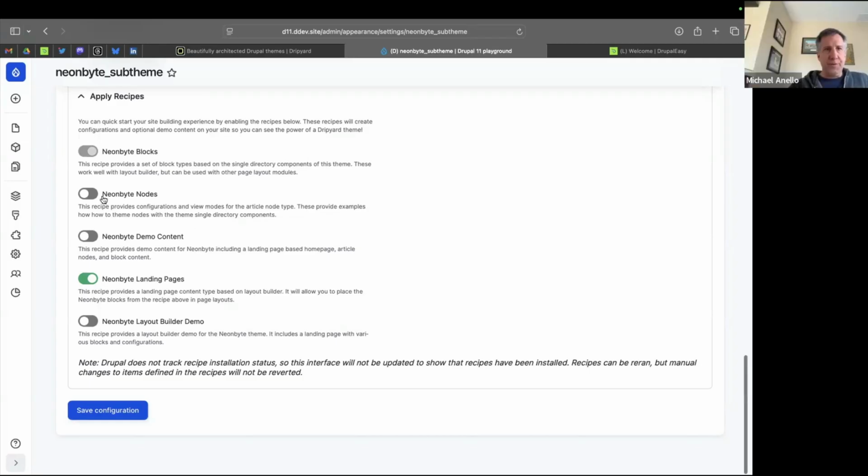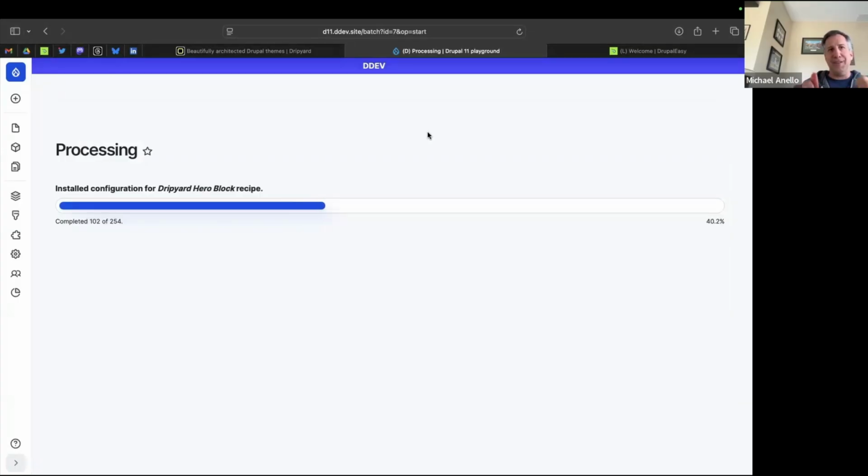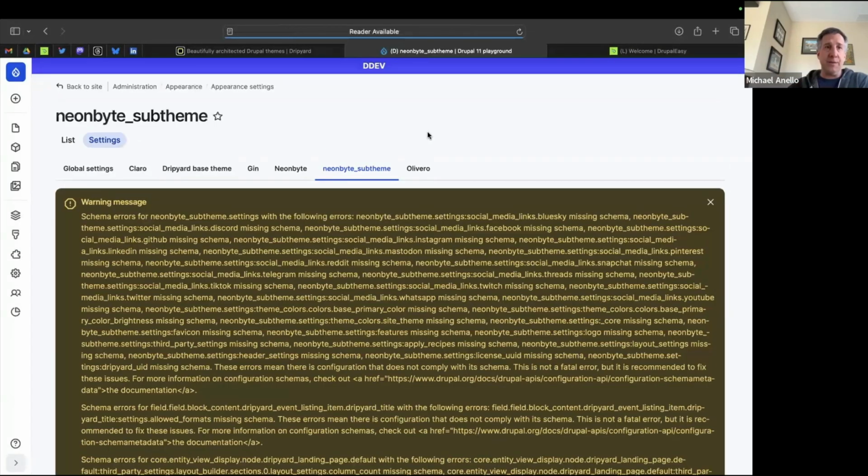All right. So no reason to do nodes because this is more if we wanted to mess with full content view mode. Yep, and there's not a whole ton that comes with nodes. Just some view modes and stuff for automatically having cards available in views and stuff like that. Now this is pretty cool. What's going on here? You're actually applying a recipe, and this is custom to something that you guys did, right?